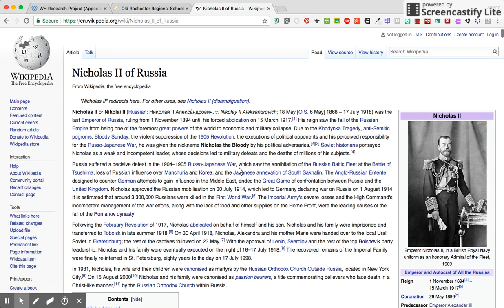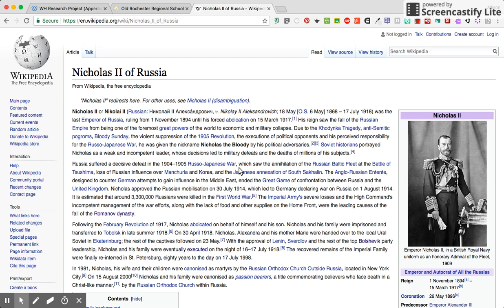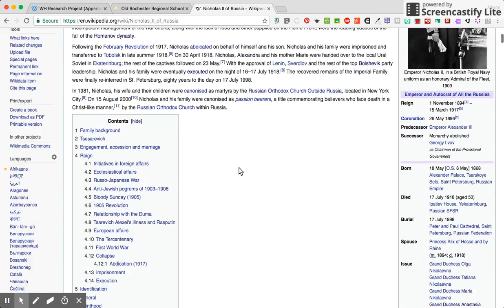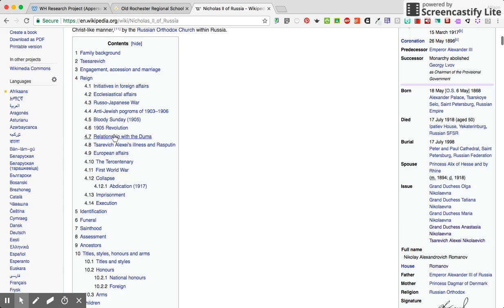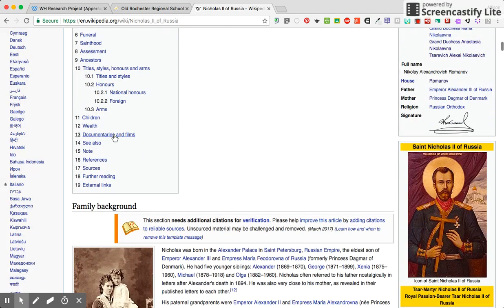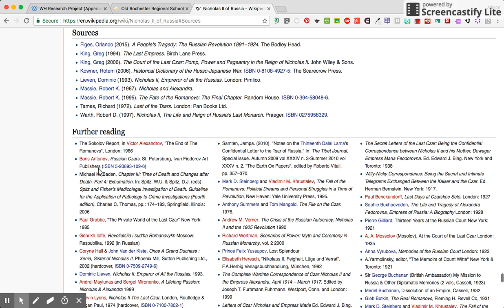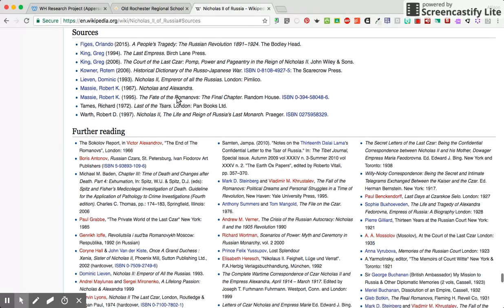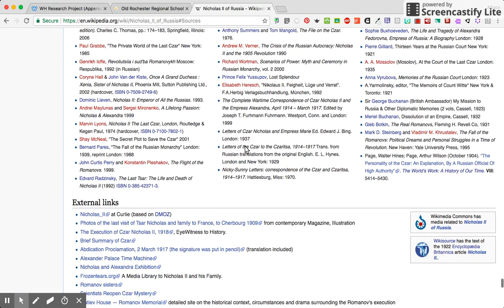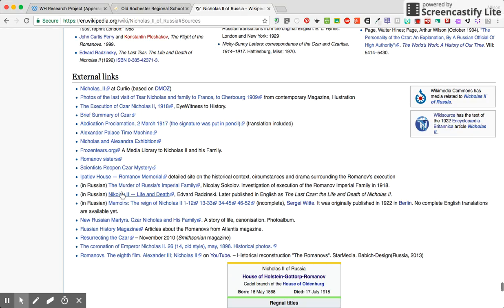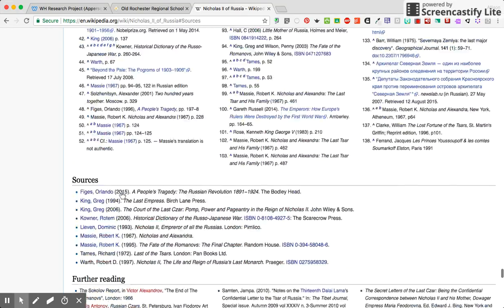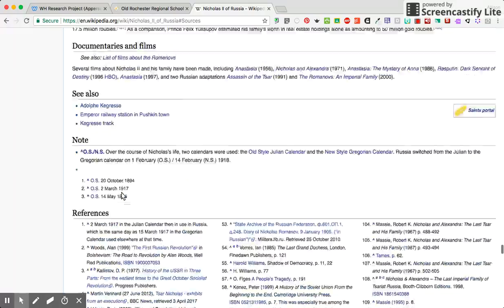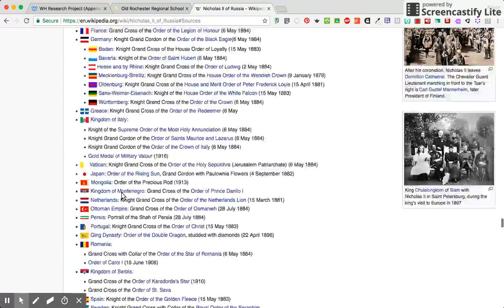So when I'm on this page, I can do some really cool things. I can start to look at the contents, all the different things that happened in his life. I can scroll down. I can look at the sources. I can look at what they cited in this. I can look at the further reading, which is amazing. That's going to be really helpful with taking this topic and moving it to more credible sources. I could look at external links, and all of these things are fantastic.